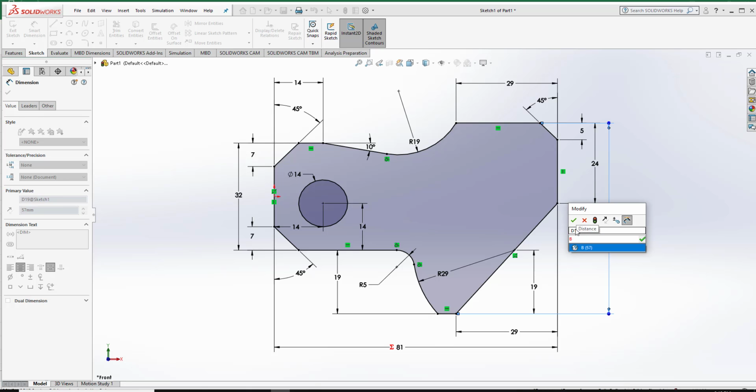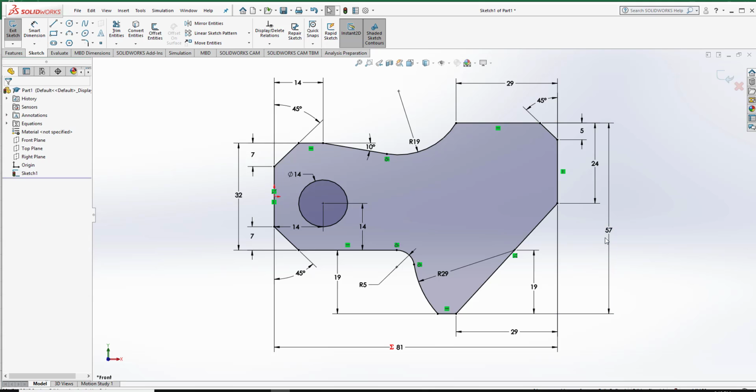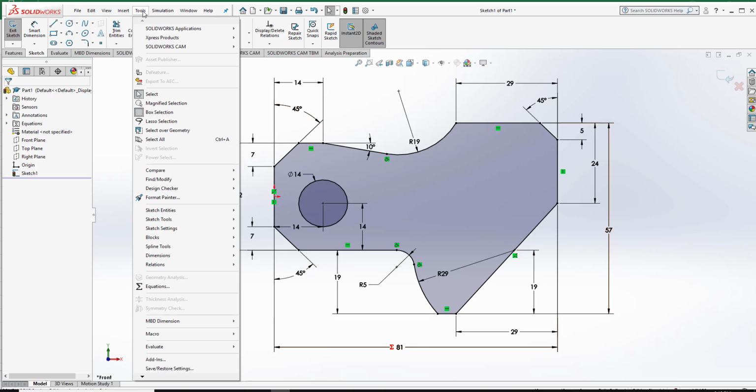A common mistake is forgetting the equal sign. SolidWorks adjusts the dimension to the correct value, but it's not linked to the equation. Notice there's no sigma symbol. When I adjust, the A value will update, but the B will not.